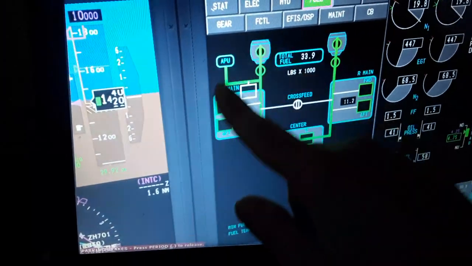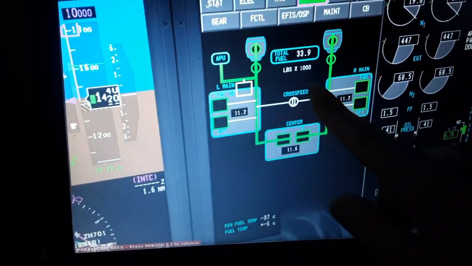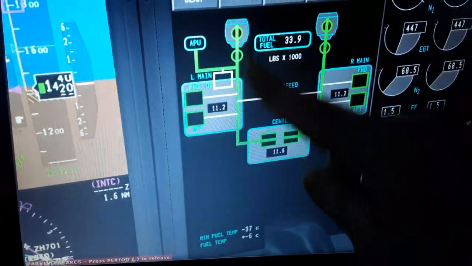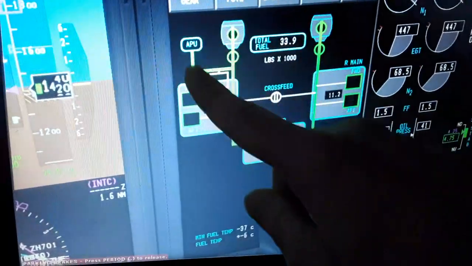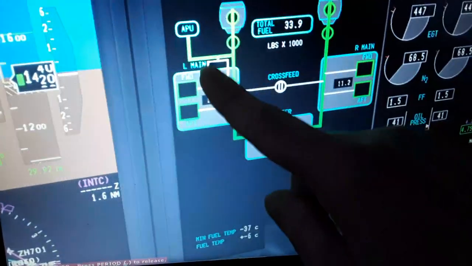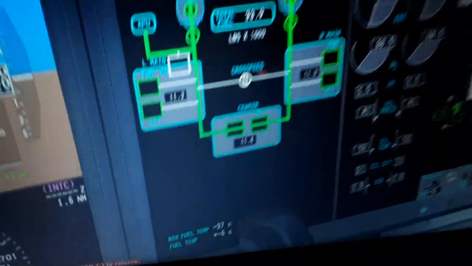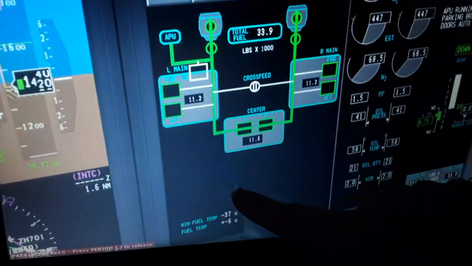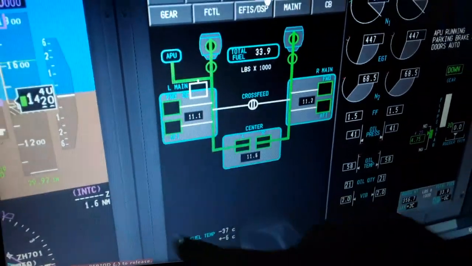You can see the fuel line from the center or the left and the right wing. The crossfeed valve is off, but we turn it on. You can feed either engine with either pump or either tank. The APU is fed from the left wing using the DC motor over here. You can see forward and aft fuel booster pumps. You can see the minimum fuel temperature below which the fuel will freeze down here.